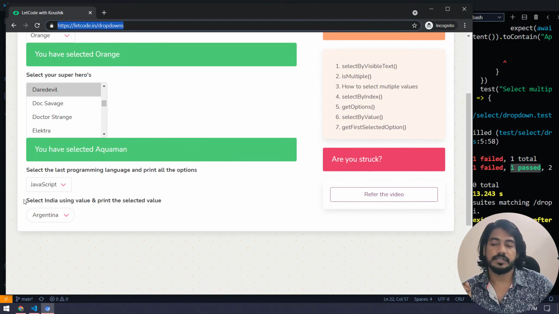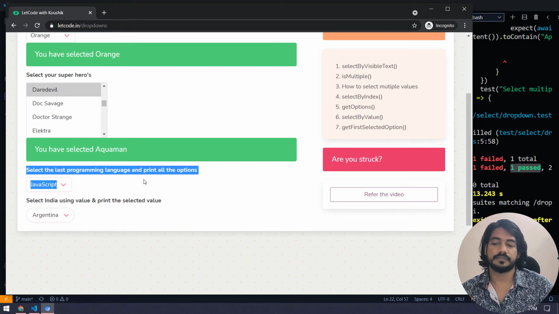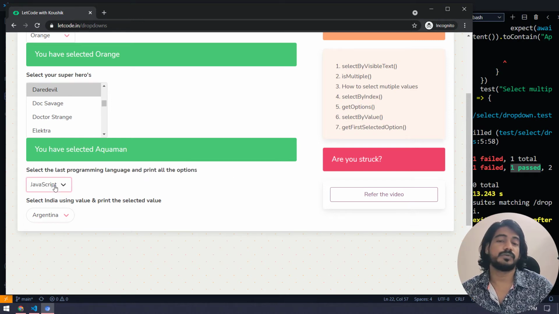Here you can see: select India using value and print the selected value. We'll come back to this later on. Just in case I wanted to know how many elements are there, probably I can do that. For that we have to use double dollar. Let me show you that as well.